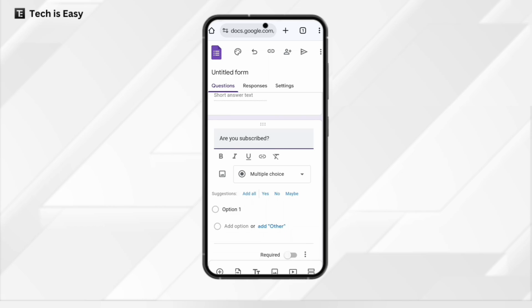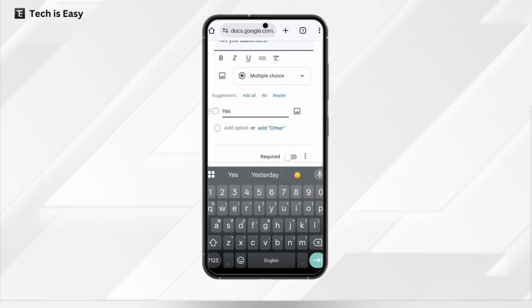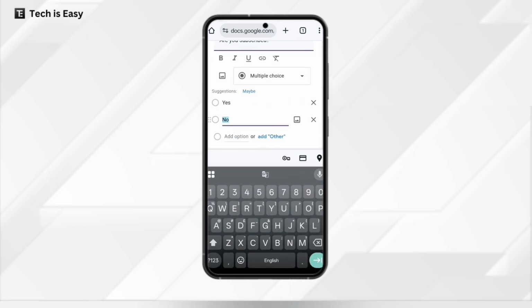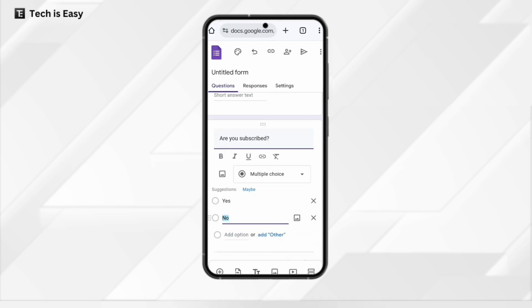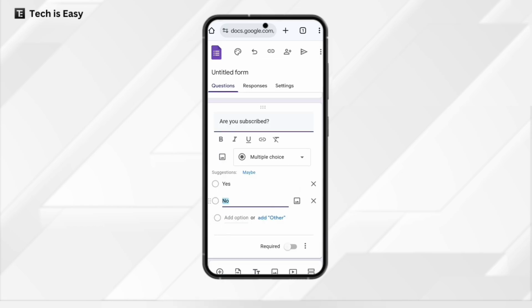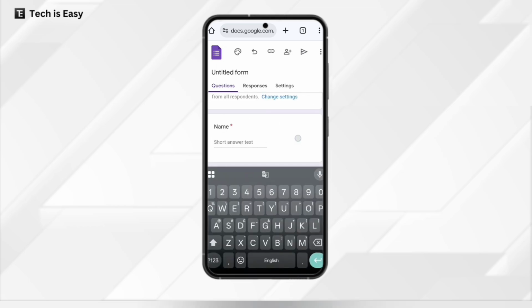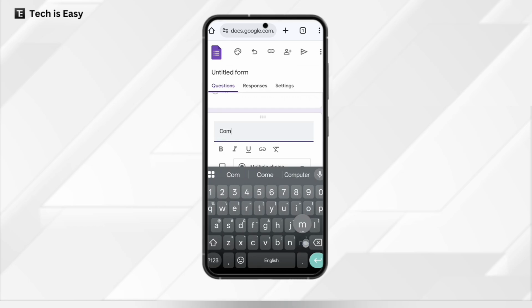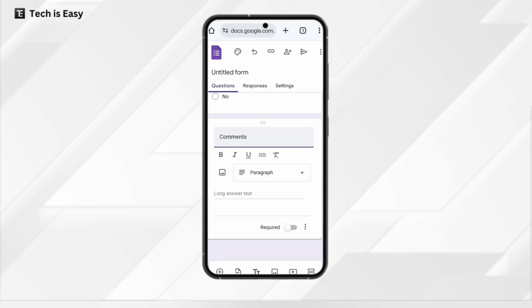And now if we want to add options, they've given some suggestions of yes and no. But if you want to manually add them, you can just select option 1 that's here, then type in yes, then click on add option below, and no has automatically come. Again, you can decide if you want this question to be required. This time, I won't select it. Now, I'll just add a last question. So again, click on the plus button, and this time, I'll just type comments. And as you can see, the answer has changed to a paragraph. So you can follow the same method to add questions.